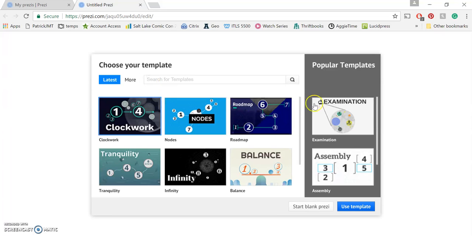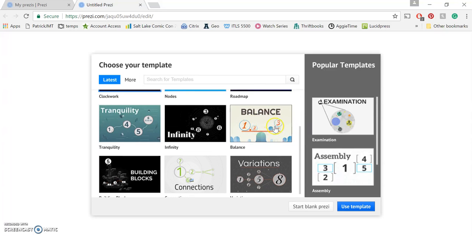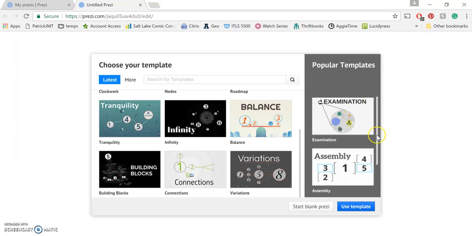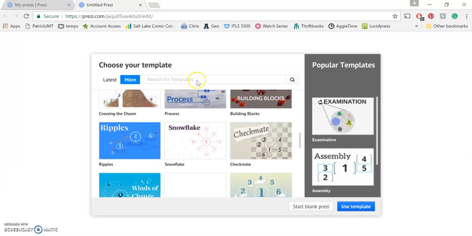So these are some of the latest. And as you can see, you've got 1, 2, 3, 4. Those are going to be the main pathways. This one's the same way. And you have the popular ones. These are ones people like to use a lot, obviously. You can also go to more, or you can search for a template. So here's just a bunch.